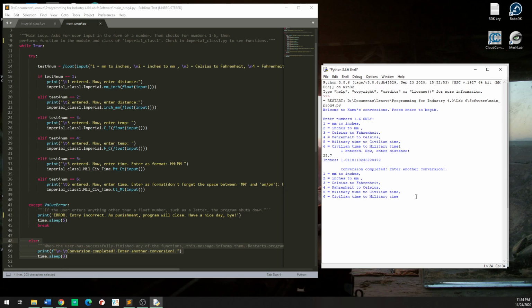Okay, let us try some negative numbers. So we're going to enter 3 for Celsius to Fahrenheit. And let's do negative 35. And that comes out to negative 31 Fahrenheit. Okay, so we've done decimal entries, we've done negative entries.